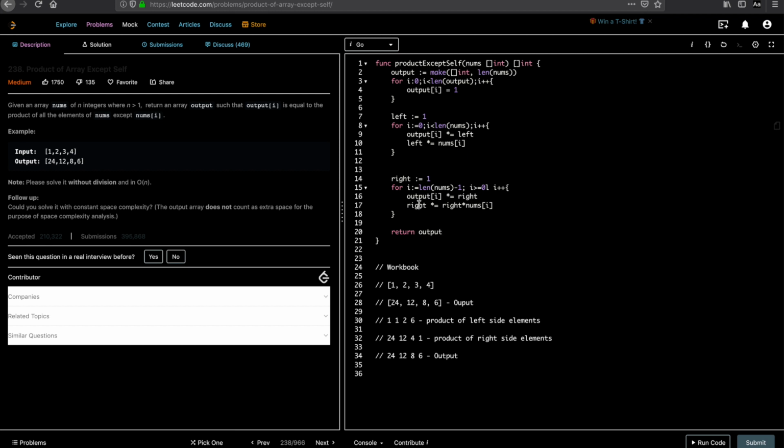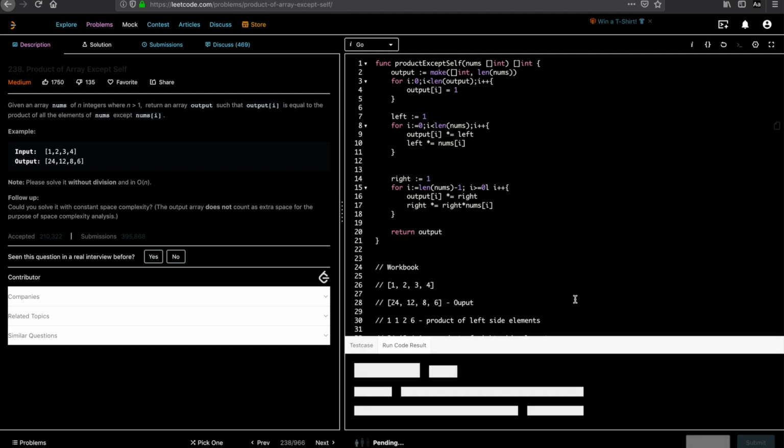So what you're doing here is, with output of i, you start from the back. Initially when you calculate the left side values, the last element wouldn't have any right side values, right? So initially you multiplied with 1. After that, you multiply right with the last number in the array, because we need that for the next index, which is length of nums minus 2 index. So this will ideally give you the output. Let's run the code, see if it works.